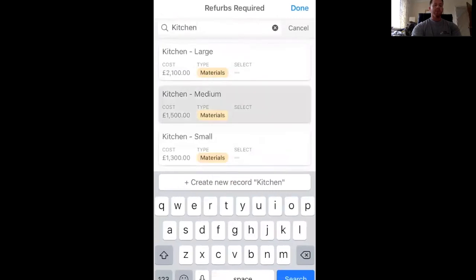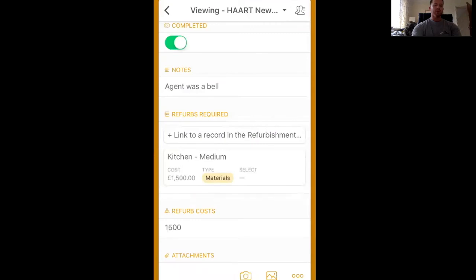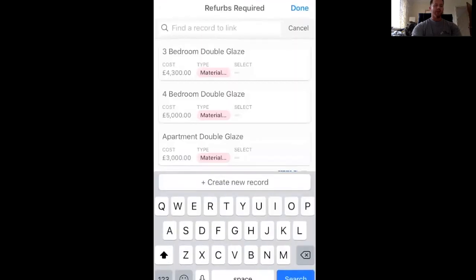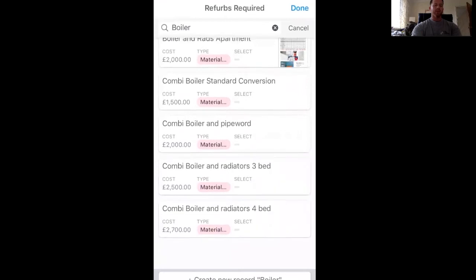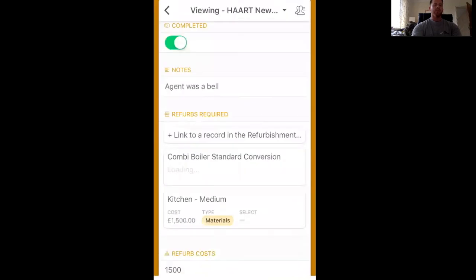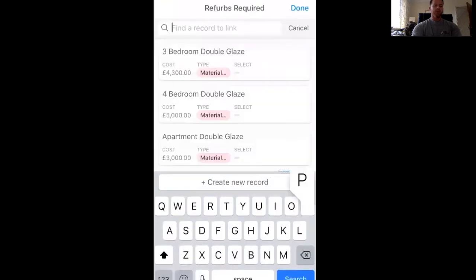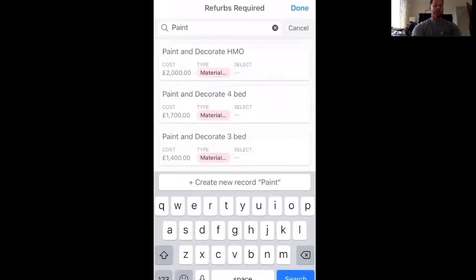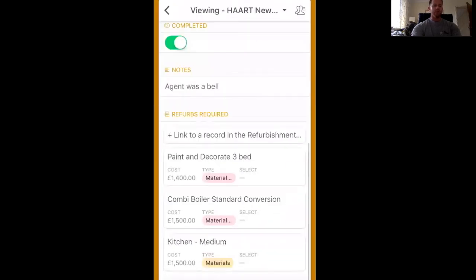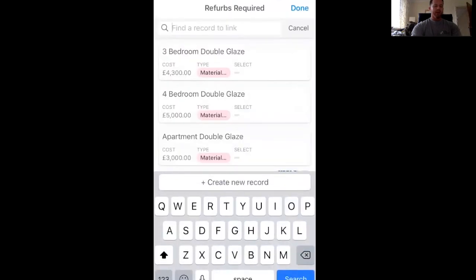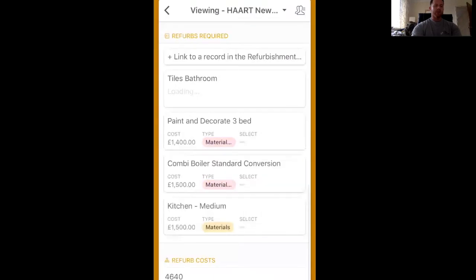Okay, this one's going to need a medium-sized kitchen. You can also type in that it needs a complete boiler conversion. Say it's got an old back boiler, needs a new boiler conversion. Let's see, just a standard conversion, swapping out the boilers, no need for any radiator work. And then obviously every property needs to be painted and decorated. So let's say it's a 3-bed property, painted and decorated 3-bed property. That's what it roughly costs me. And then let's say, okay, yeah, we're getting down to tiles in the bathroom and so on.